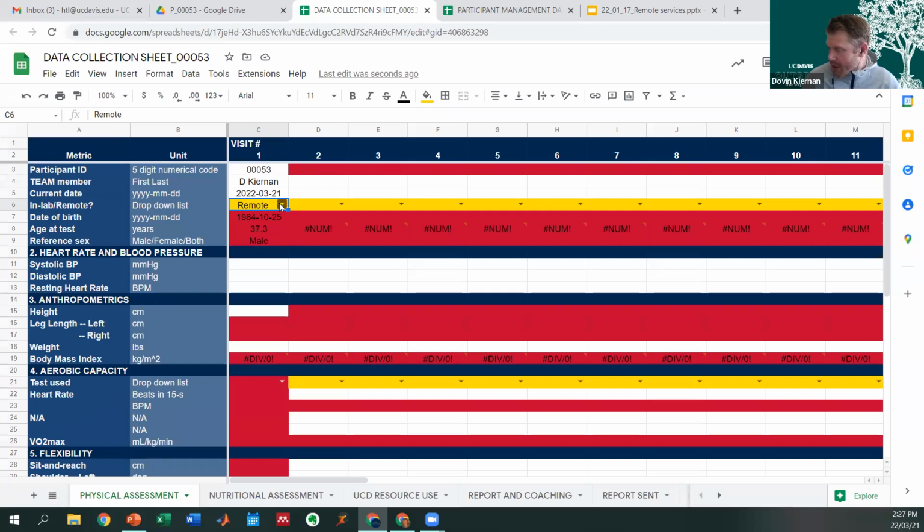The drop down here is going to ask us whether we're doing our testing remotely via Zoom or in lab. I'm going to choose in lab today. And you can see when I choose in lab, all of these options become available. All these cells become white. If I choose remote, there's some things that we can't do remotely. We can't do all the testing remotely. So it's going to automatically gray out all those cells for the tests that you can't do.